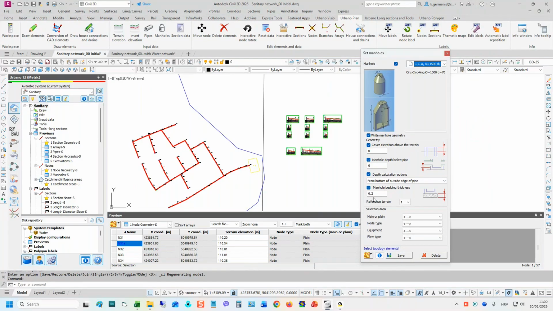But besides that, you can also define this geometry data that is turned on by default. So you can turn it on and off. And you can define the cover elevation above the terrain. Let's say if you made such a design that you have, let's say, terrain number 1, terrain number 2, or existing and projected ground and so on. Depends how you call it. So you can do it this way. You can increase the cover elevation of the manhole. You can also increase the depth of the manhole below the pipe so that it's not like 0, but there is some additional depth underneath.